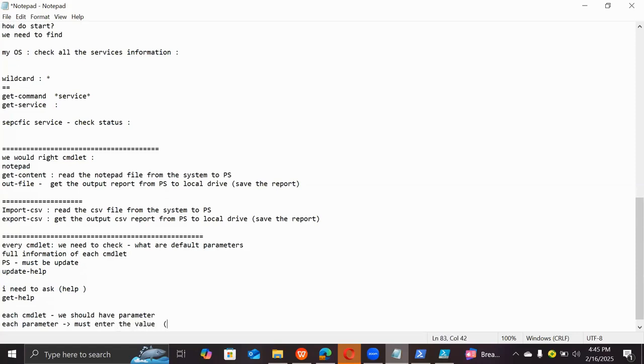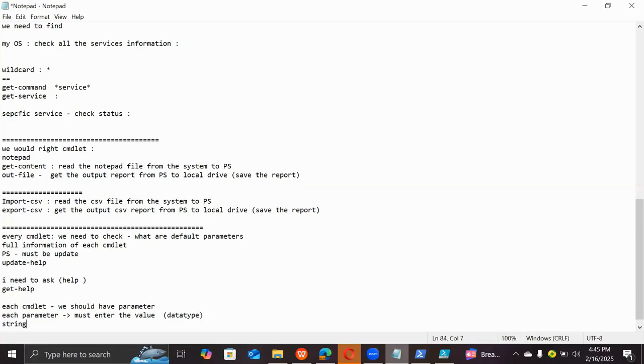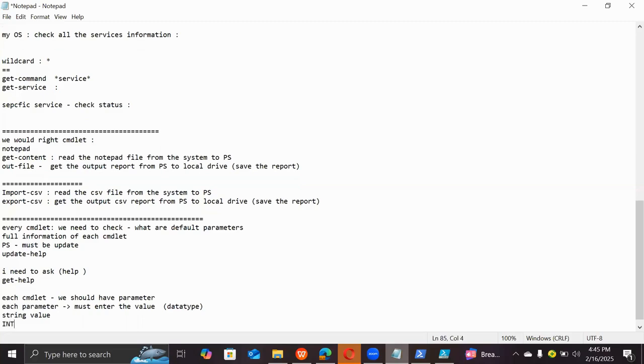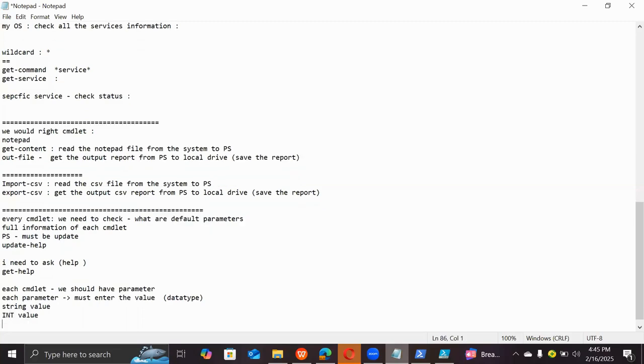The value must be of what we call a data type. It might ask you for a string value, an integer value, or a date and time. Remember, for each parameter, we should understand what kind of value it is demanding us to enter. That is called the string value.